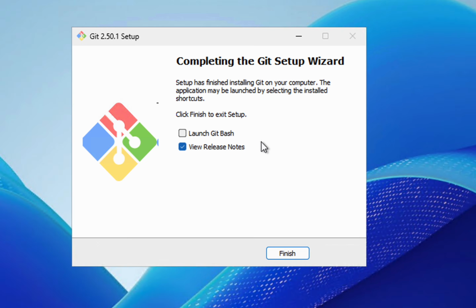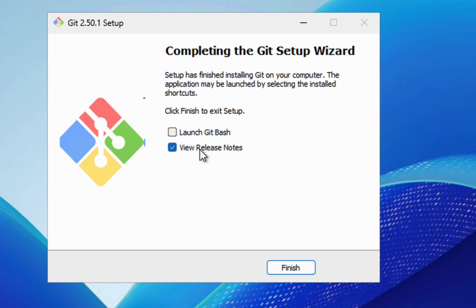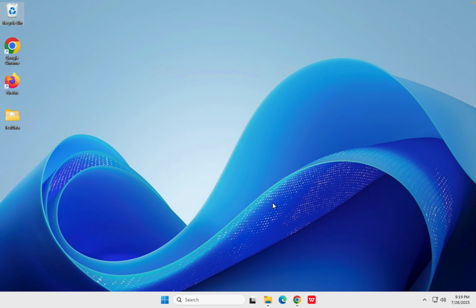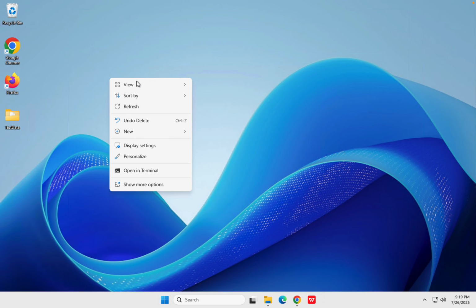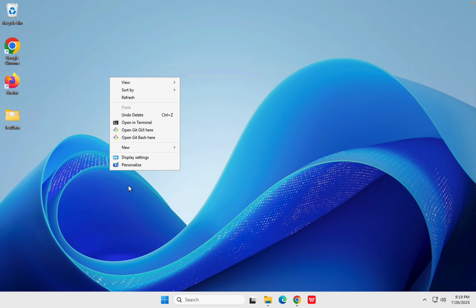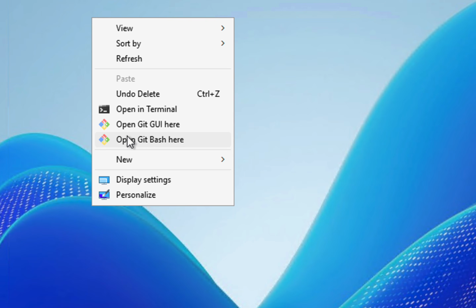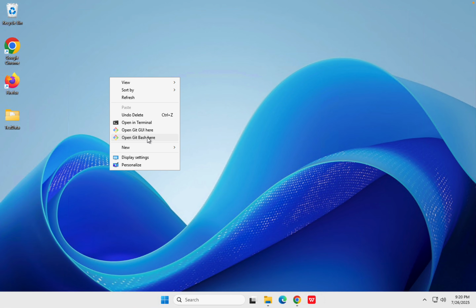So this is done, and you can see we have got the options View Release Notes and Launch Git Bash. As of now, I'll just uncheck this and say Finish. One way you can check is by right-clicking on any folder or anywhere on your system, and you may find it here, or go to More Options, and you will find this option, Open Git Bash here.